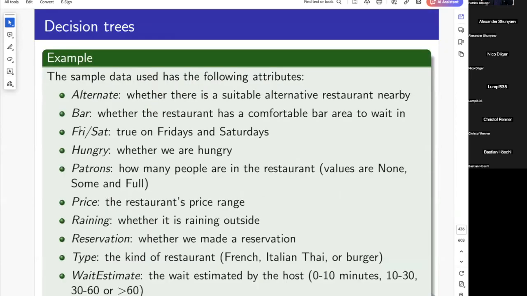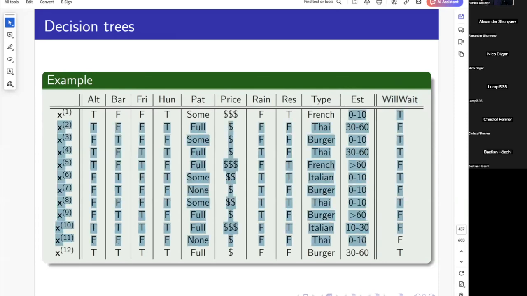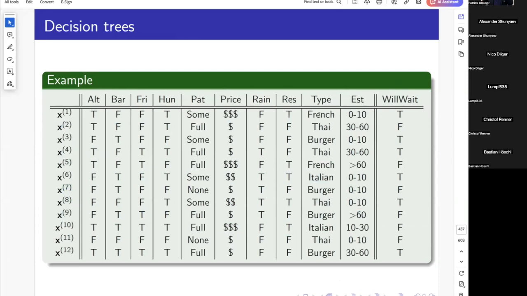There is a bigger data set here in the slides where I have 12 examples, and the data set is about whether you will wait to enter a restaurant or not. So a restaurant is full. Are you waiting or not? There's an estimated waiting time. They serve different food. Is it raining or not? What's the price of the restaurant? Are there alternatives around, whatever? And based on these values, you shall determine whether you wait or not.